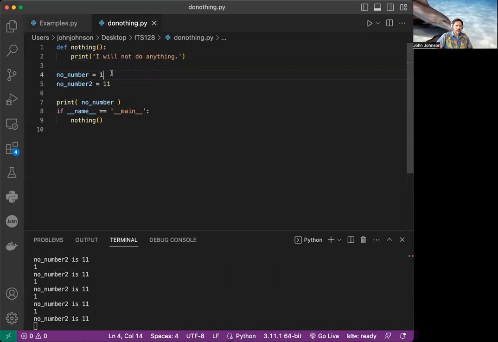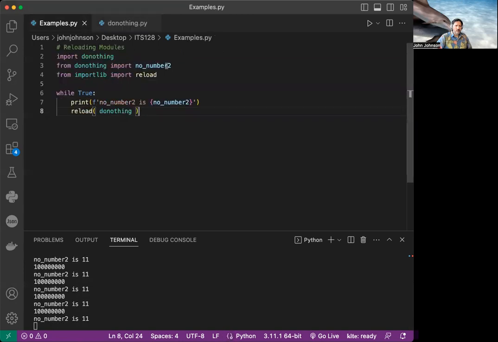If we go into here and we change no number, let's say we're going to make that 1,000 or some big number. And then this one over here, we're going to change that from 11 to all 9s. We would expect to see no number 2 is all 9s, but we don't. And why is it not? Because over here, we have moved no number 2 up into the global context. So that's not changed when we do a refresh of do nothing.